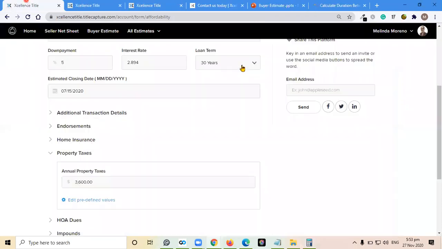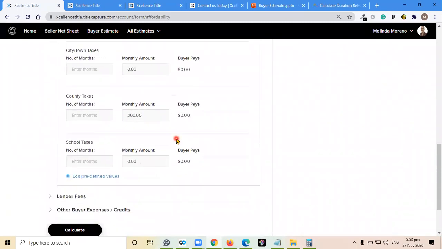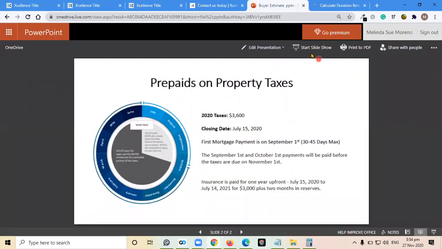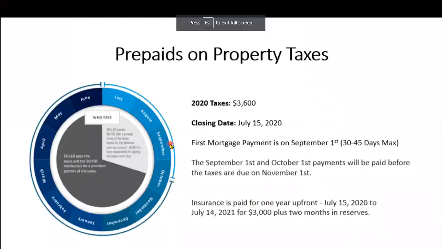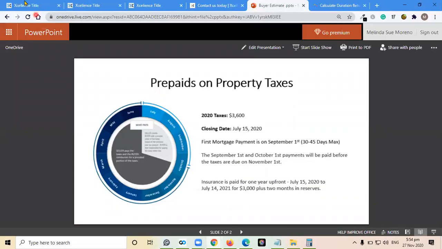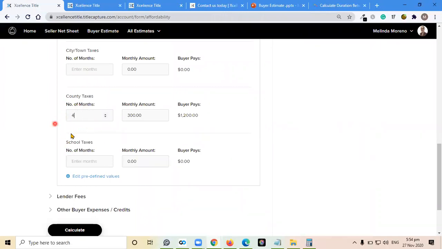All right, so let's go back to our estimate. So in this example, the buyer's first mortgage payment, as we discussed, would be on September the 1st, 2020. And the number of months you need to enter in this field under impounds counting taxes is 4. And that is because from September to December, that's going to be 4 months. So 1, 2, 3, 4. And that is the reason we need to type in 4 here under counting taxes.